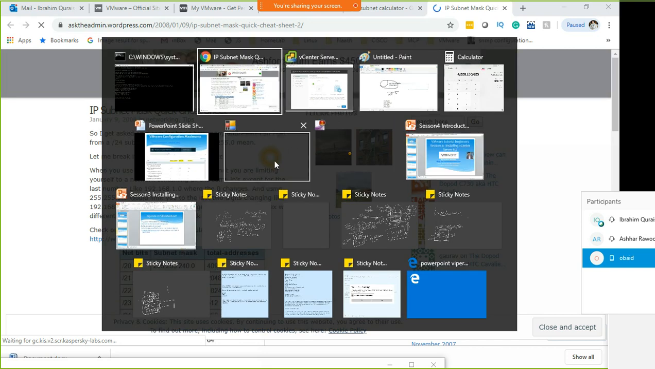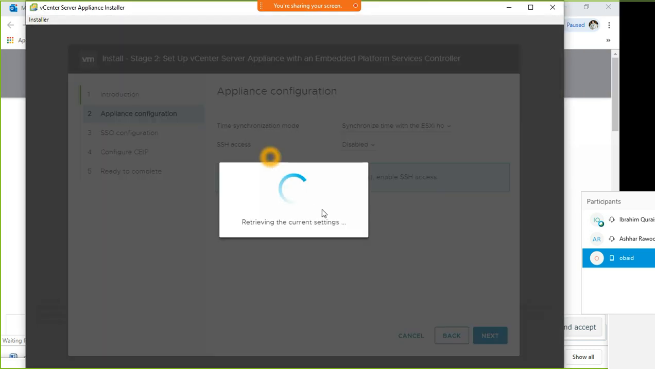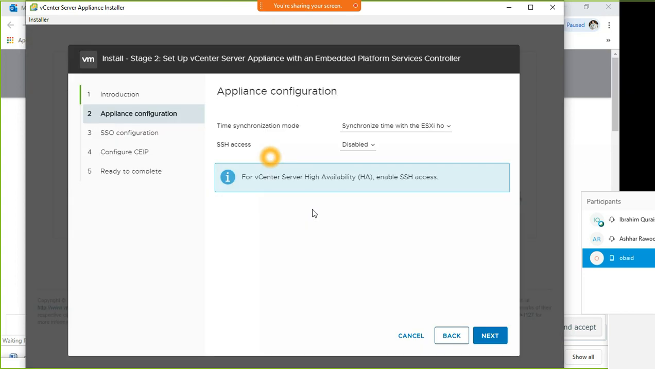Where's my installer? Oh, here it is. So click on next. So it's asking whether you want to synchronize the time with an NTP server or the ESX host. Already my ESX host has the NTP settings, so I can give the ESX host.